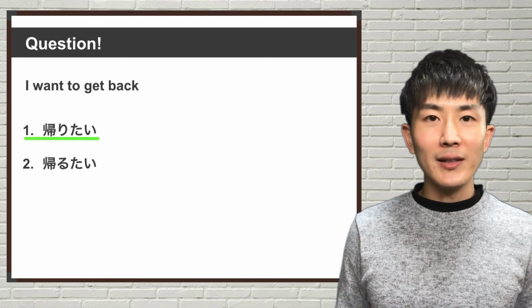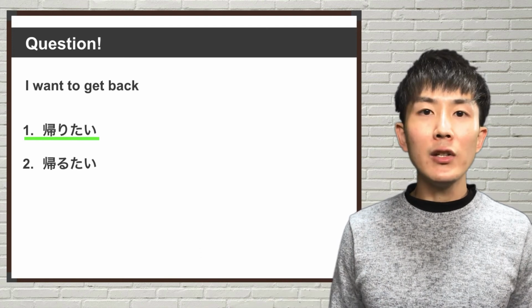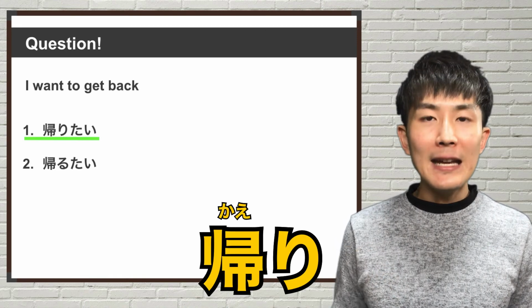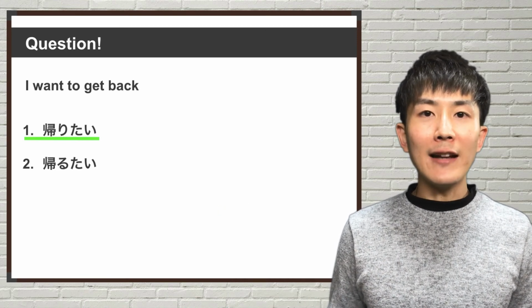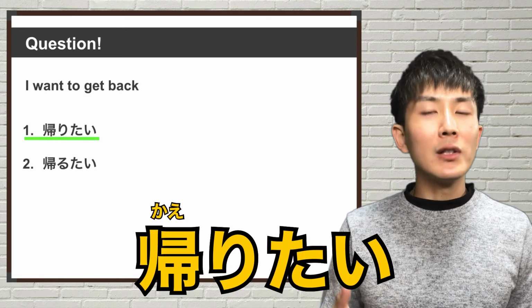帰りたい is correct. First, 帰る belongs to Group 1, so you need to change the last vowel to I vowel, so it will be 帰り. After that, you need to attach たい to the verb. 帰りたい. I want to get back.